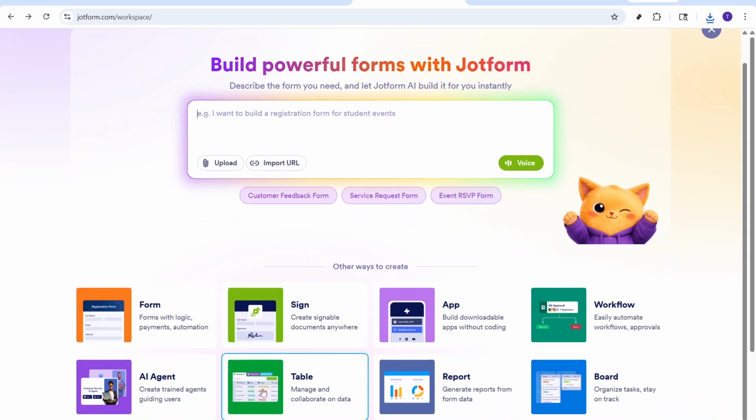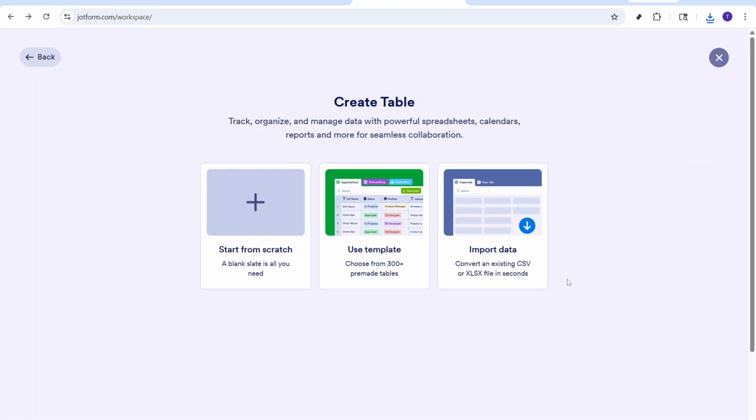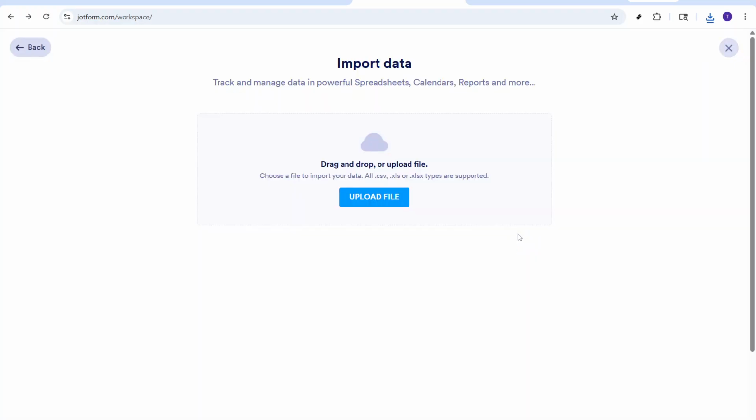Now, with your table open, direct your attention to the top right corner of the screen. You'll notice a menu signified by an icon, often referred to as 3 dots. Click on this icon to reveal additional options, and you will see the choice to import data. By selecting this, you're just a step away from transferring your Excel data into Jotform.